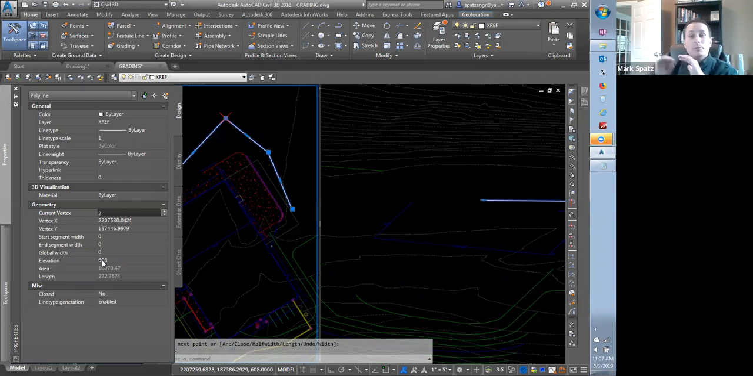So what's the difference between a polyline and a 3D polyline? We covered this a little bit before. That's the difference. A polyline has one elevation. A 3D polyline can have multiple elevations, can have an elevation at each vertex.